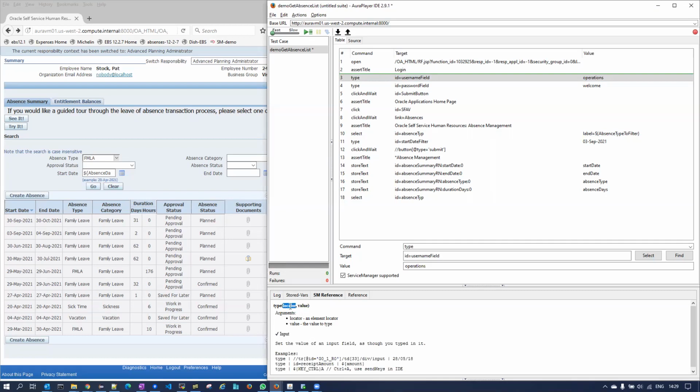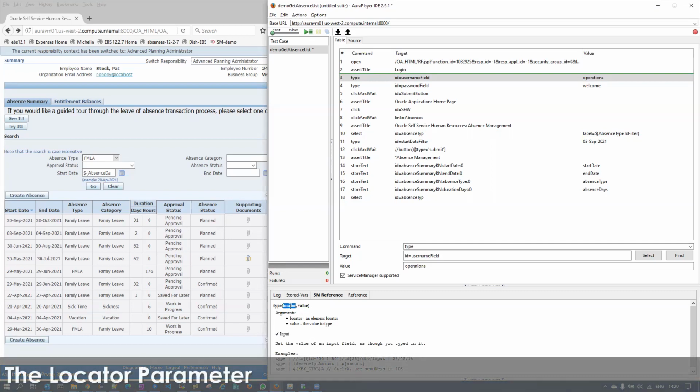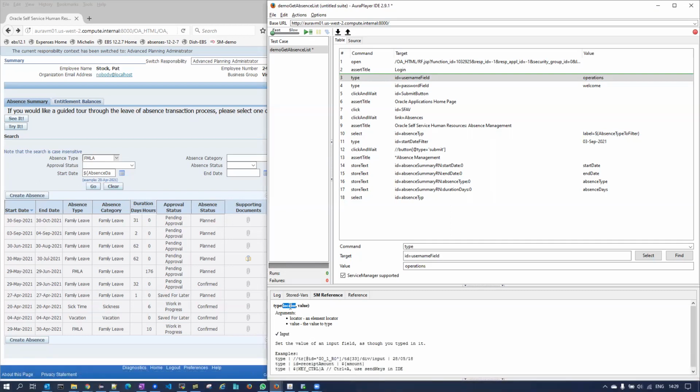I would like to focus on one of the parameters, here's the locator parameter. This parameter is a very important parameter, and we will find it in many commands because most of the commands need to first find the elements that we want to manipulate and then do something. So let's dive a little bit into this locator parameter.